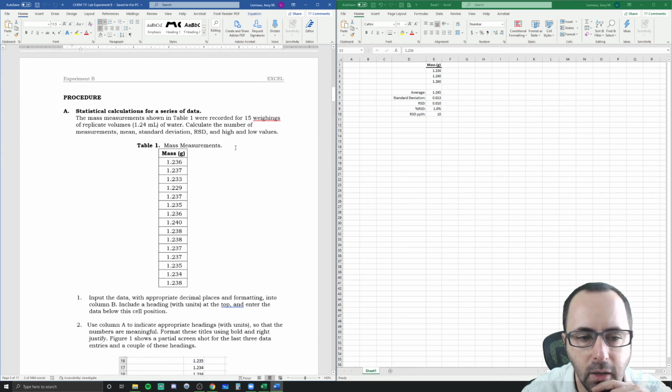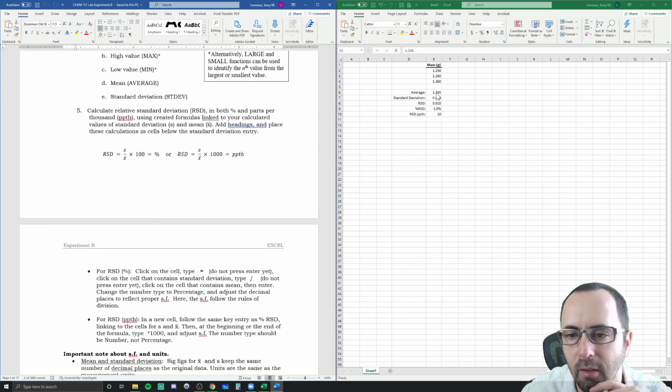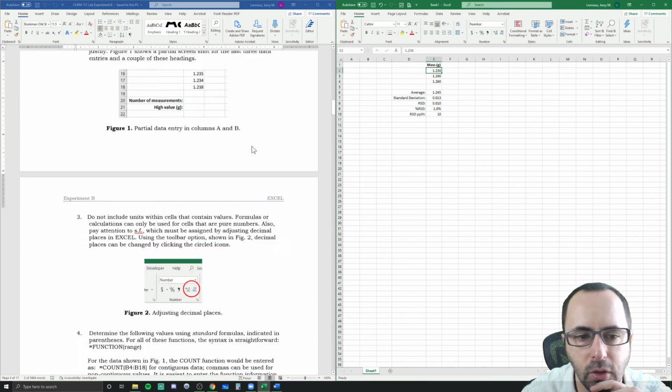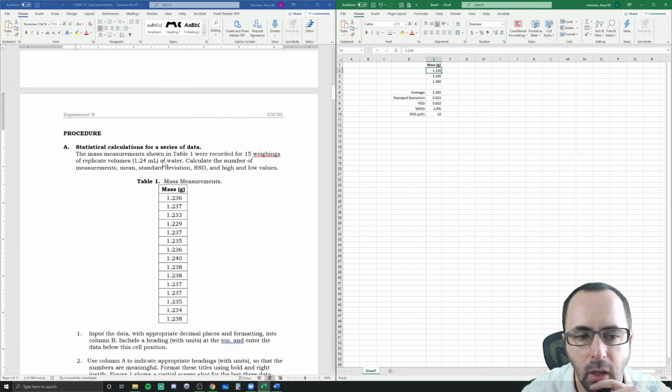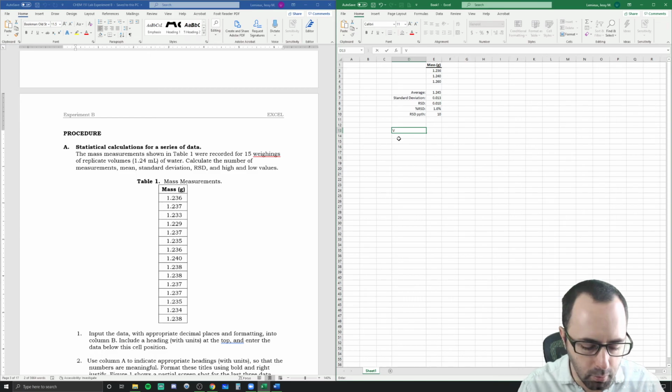So if we're going back here, we're still in part A. So these are our mass measurements. We've got mass for 1.24 milliliters of water. So we're asked now to determine the density. Okay, so the density is going to be, let's say this is our average right here, and our volume. So our volume of water, just to put it on the side here, volume of the H2O.